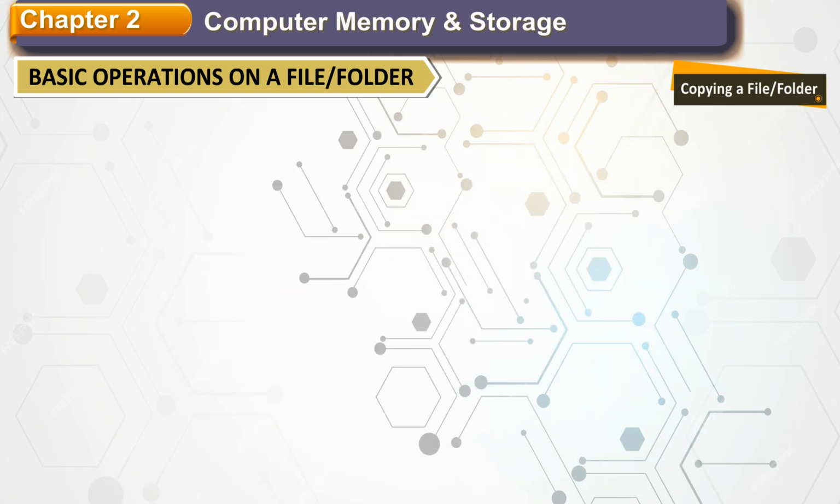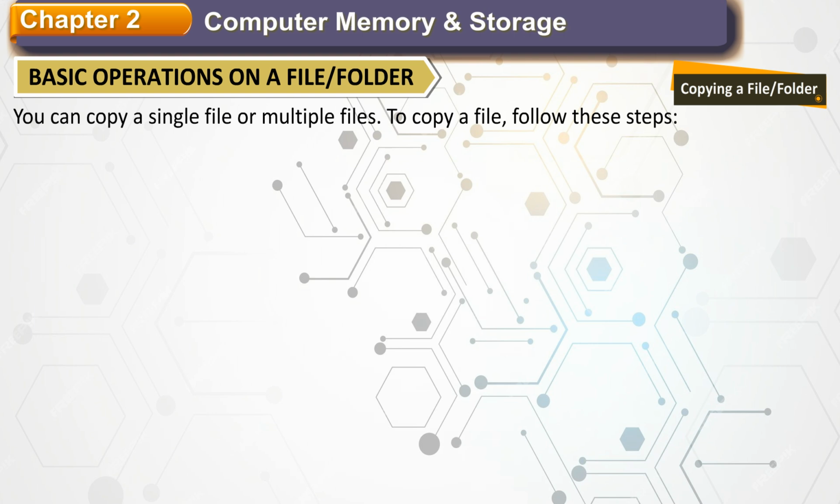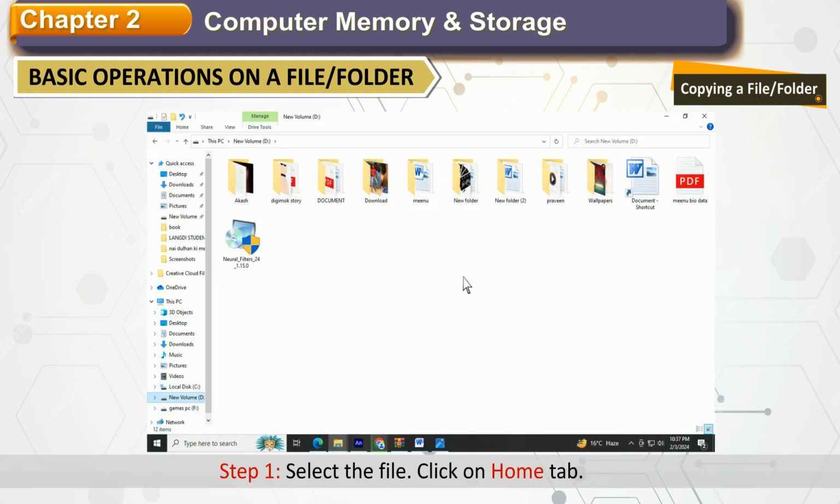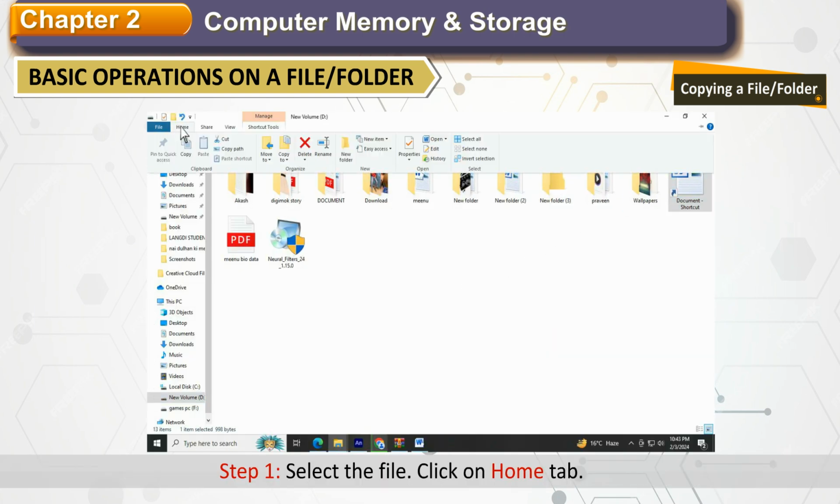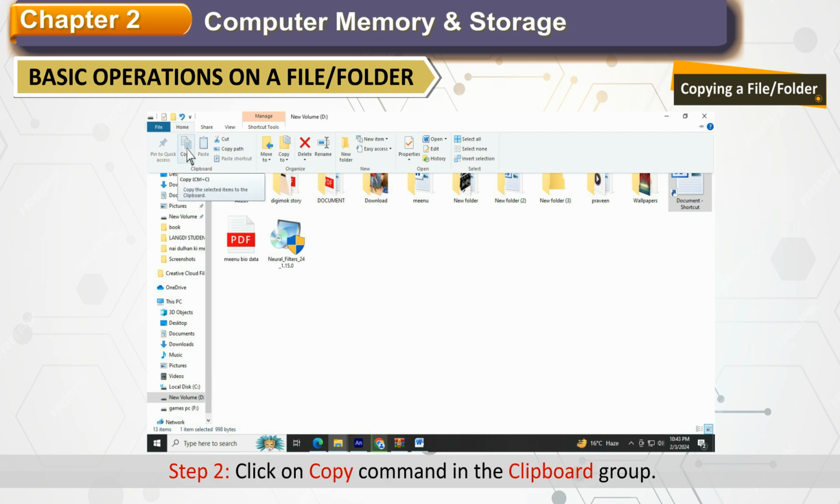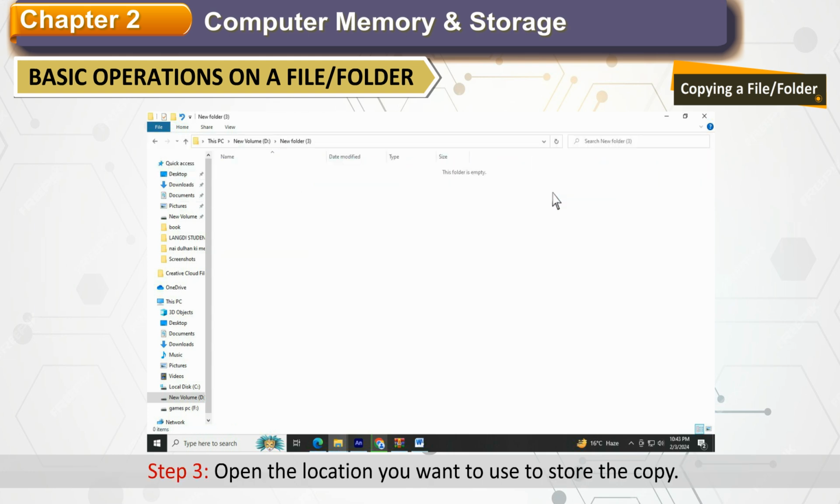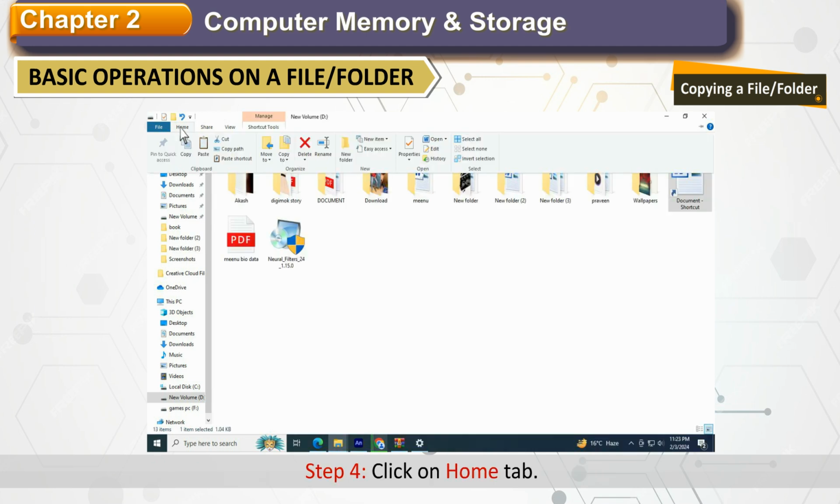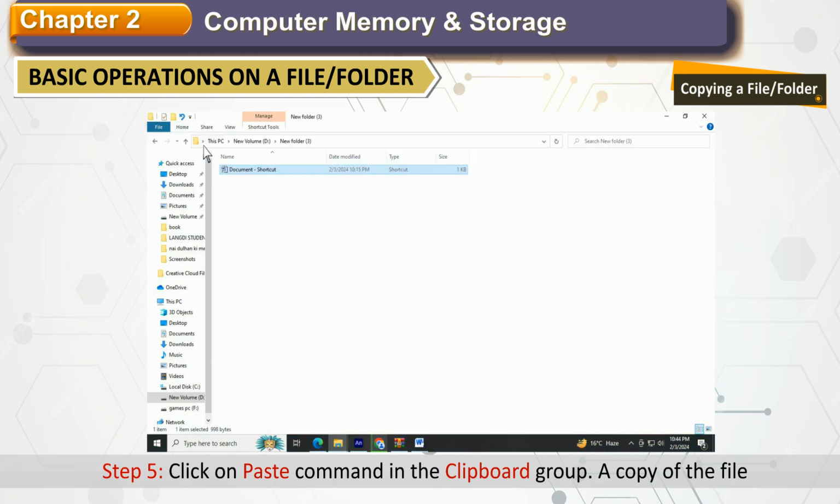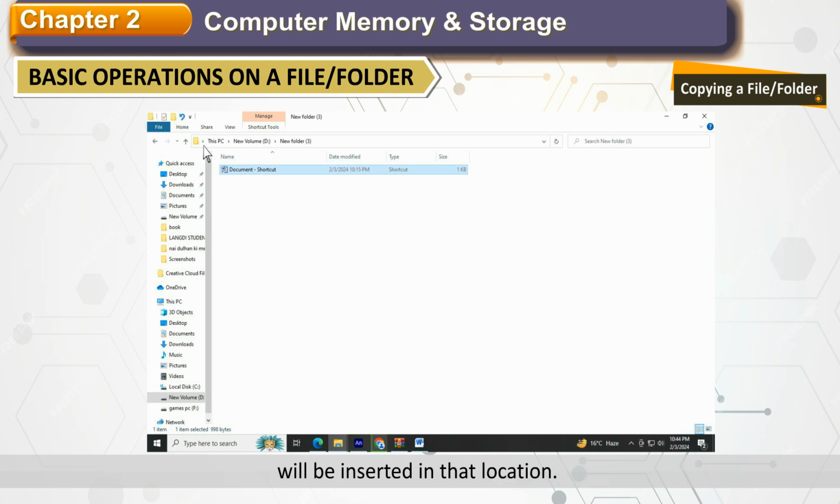Copying a file or folder. You can copy a single file or multiple files. To copy a file, follow these steps. Step 1. Select the file. Click on Home tab. Step 2. Click on Copy command in the clipboard group. A copy of the file is placed in a special memory location called the clipboard. Step 3. Open the location you want to use to store the copy. Step 4. Click on Home tab. Step 5. Click on Paste command in the clipboard group. A copy of the file will be inserted in that location.